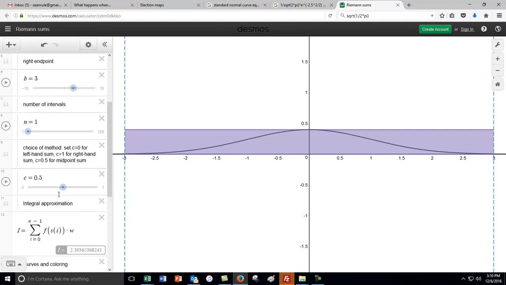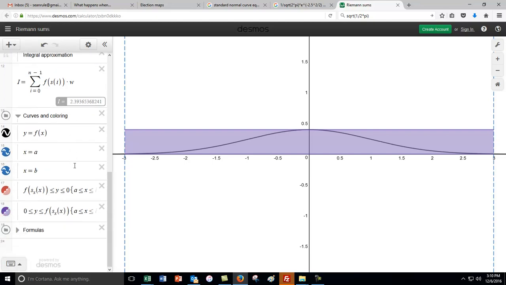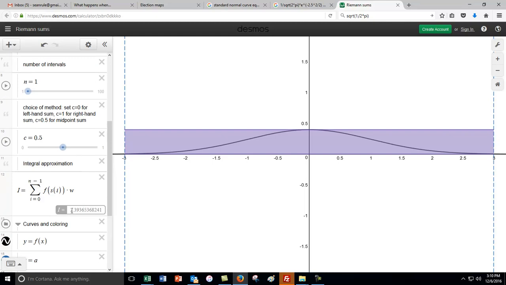Down here, this sum right here is going to be equal to the area, quote unquote, under the curve that's being approximated. And I want you to watch that and watch how it kind of becomes 1 over time. That's the fun part of this. The rest of this we can ignore. Right now it's a 2.4.